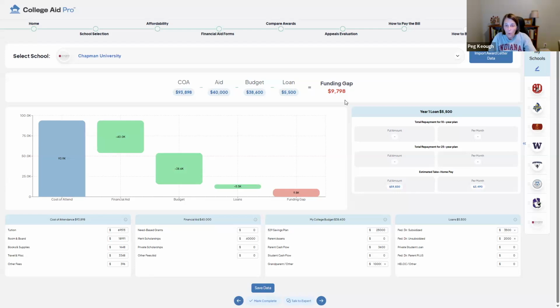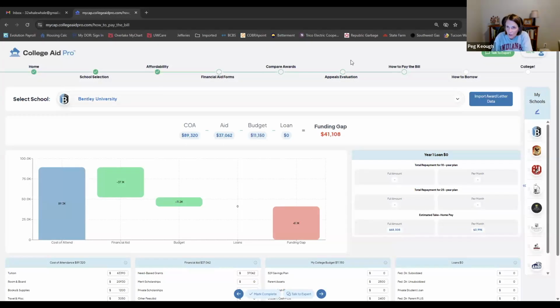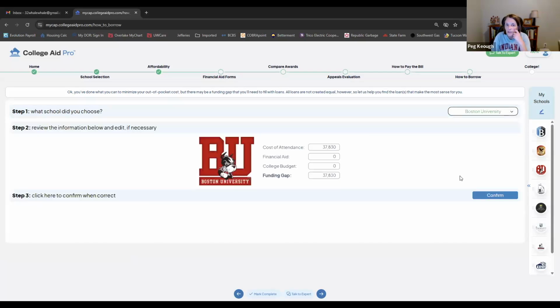So then the next step, once you get this figured out, is the how to borrow tab. So if loans are part of the picture, which they are for a lot of families, next stop here is the how to borrow tab. We're going to ask you, what school did you end up choosing? After you finish the appeal process and you understand your affordability. So we're going to pick the school, and you're going to confirm that the financial aid is what you thought it was. In this case, this student doesn't have any financial aid and there's no college budget in here.